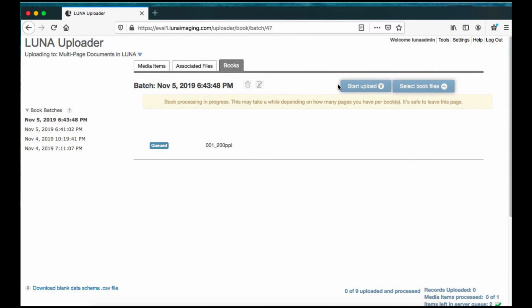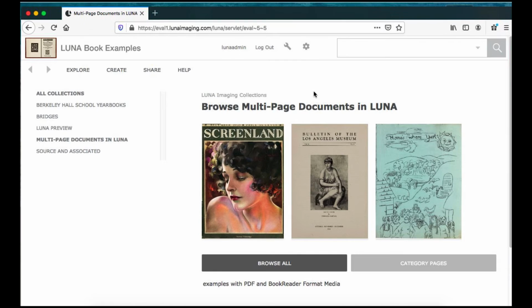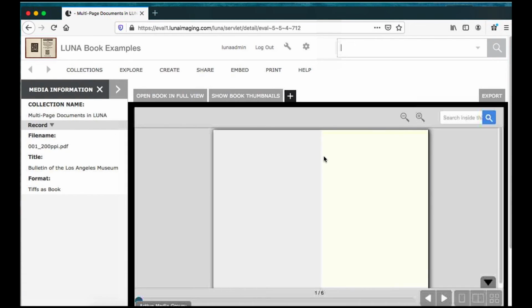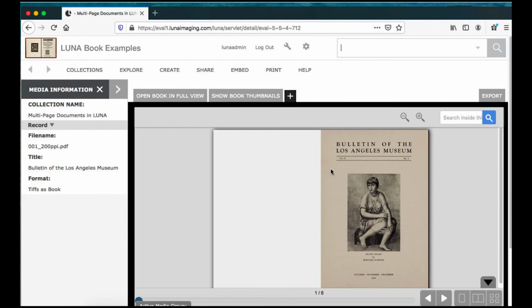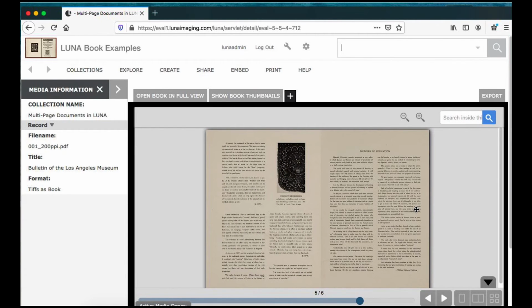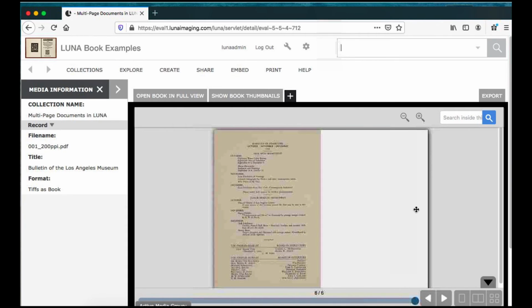Depending on how many TIFF images you have and how large the book is, this could take a couple of minutes or it could take a little bit longer. Again, the prompt here says it's safe to leave the page, which you can do when you see this. And we'll go over to the viewer again. In this case, it is this particular item that we created as a book reader item with all of the different components. And it's, again, just the flip through the page mechanism.